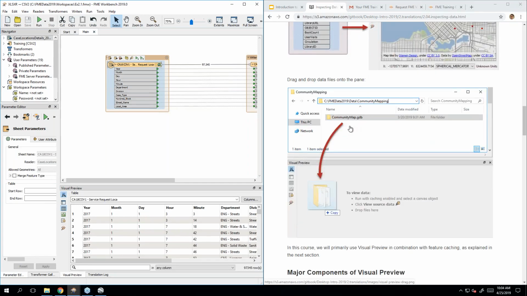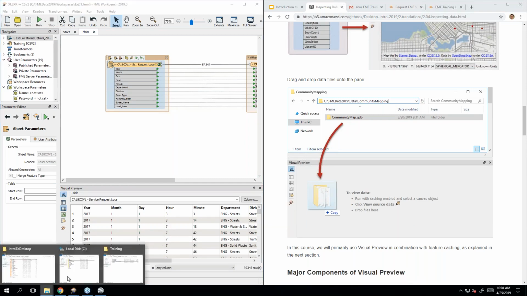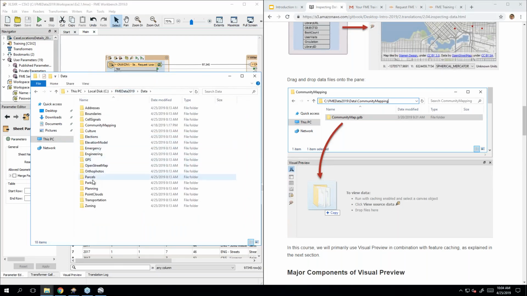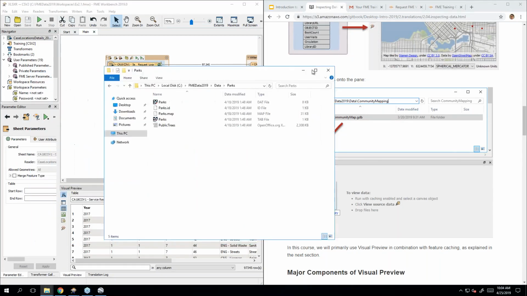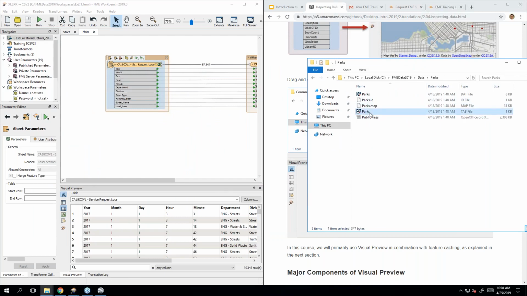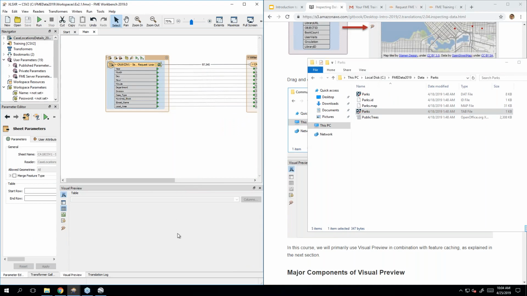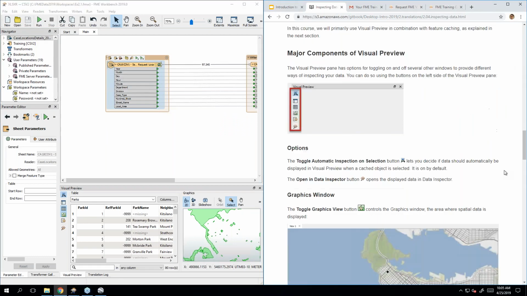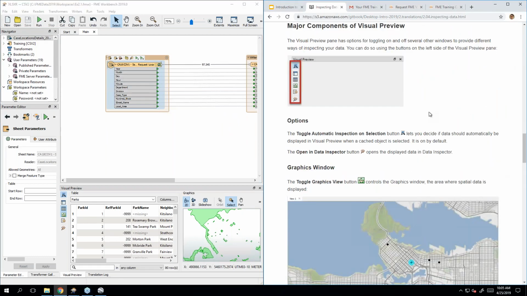And finally, you can drag and drop data onto the visual preview pane to inspect it. So just as an example, if I have some parks data maybe that I wanted to take a look at. This is a MapInfo TAB file. I could drag that over to visual preview and it would just prompt me what format is this, and then I can display that in visual preview as well. So those are how you can view data in visual preview.